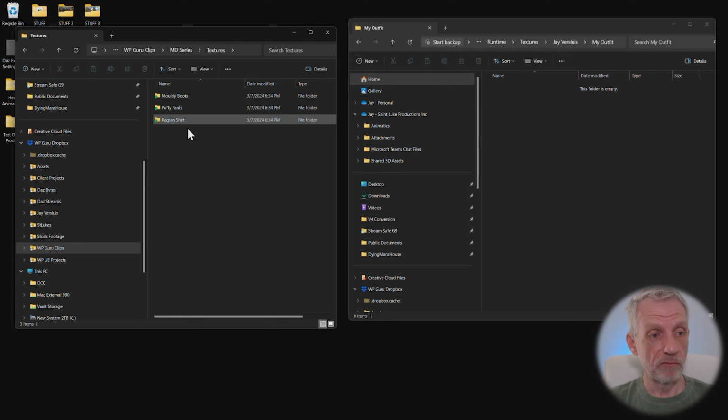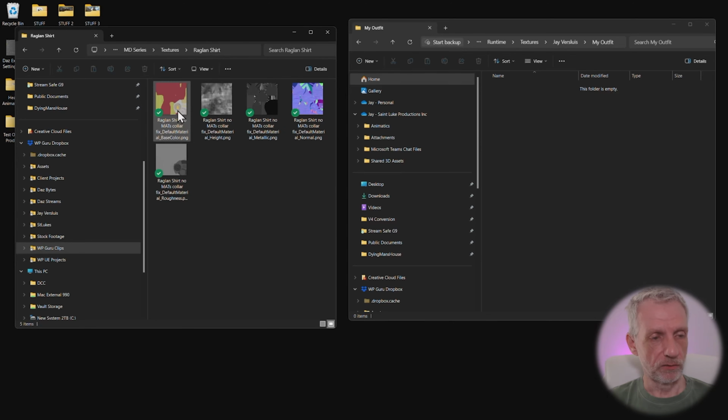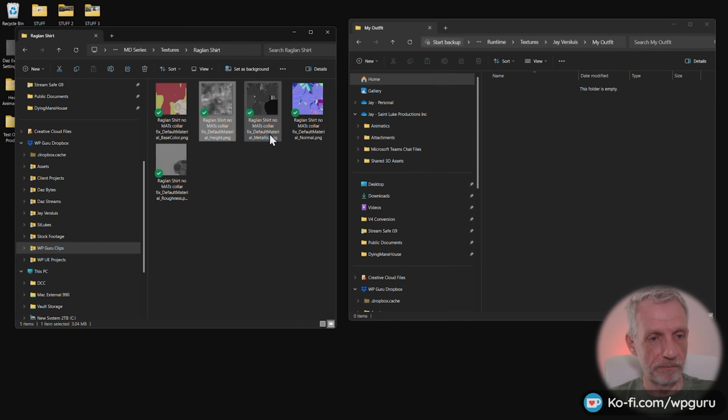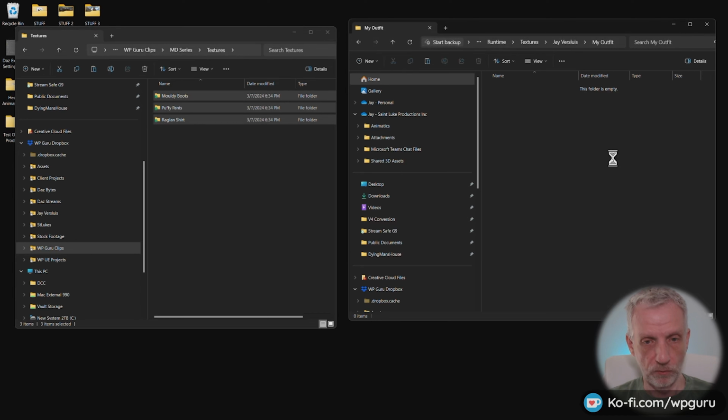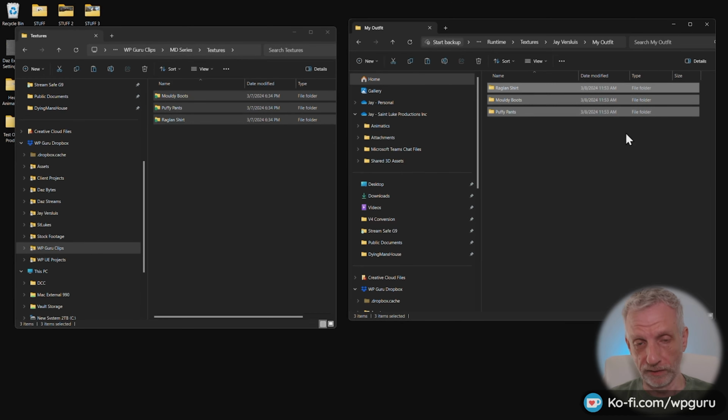And here I have 3 folders already: moldy boots, puffy pants, and the raglan shirt. And in each of these, we're going to find the texture. So that's the base color for my shirt. And then we have a height map, metallic map, normal map, and a roughness map. You can name them anything you like, it doesn't really matter. I've just used the file names that came out of Substance Painter. I'm going to copy that over into this folder in my new directory here.